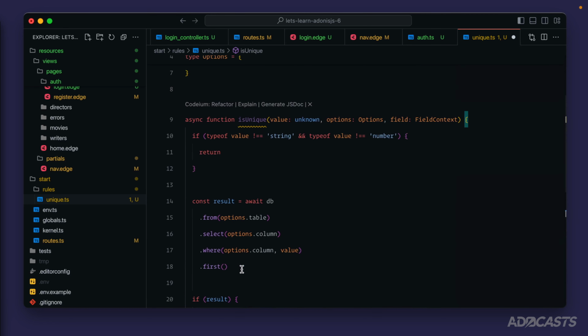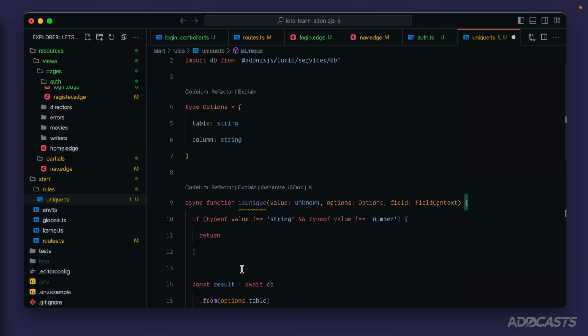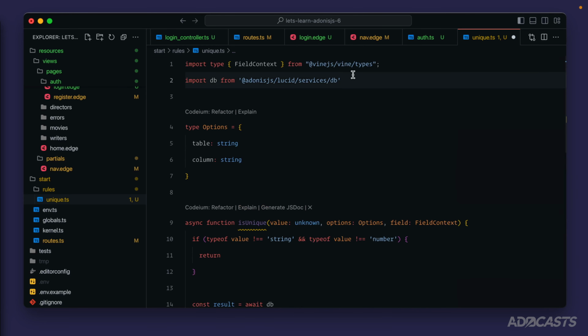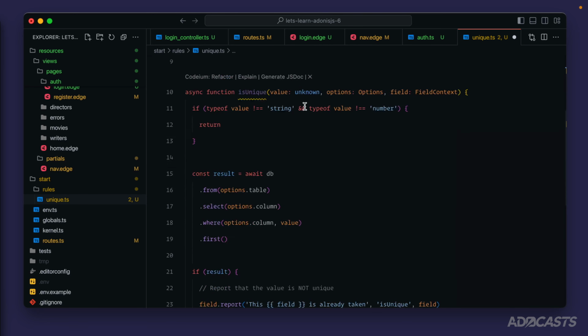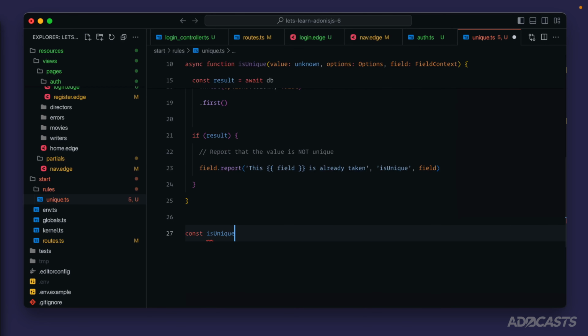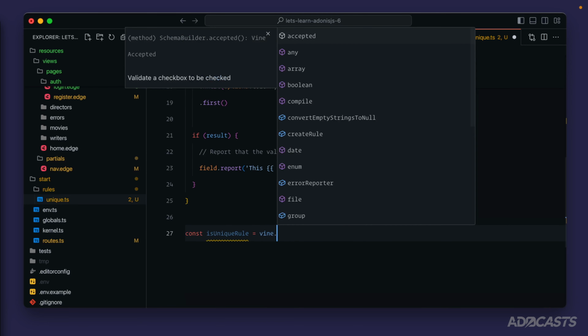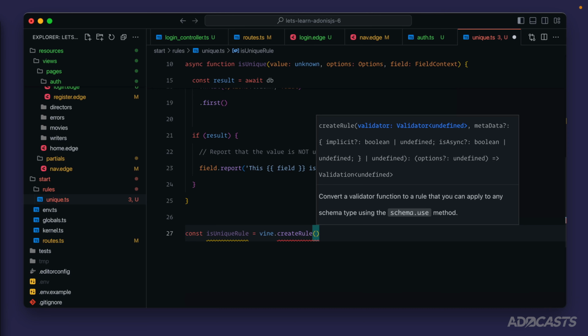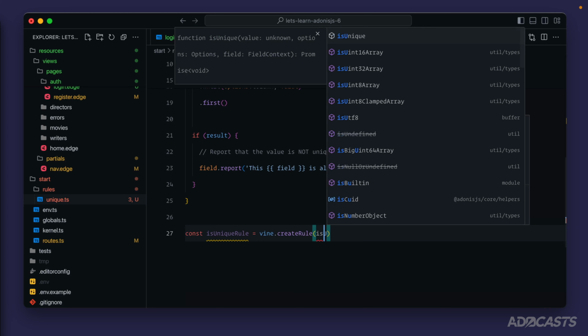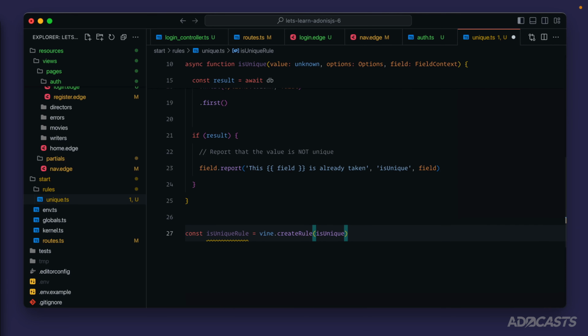Okay, so we have the function handler for our rule fully defined. Now we need to register it with VineJS. So first thing, we're going to want to import Vine from @vinejs/vine. Scroll back down, and let's do const isUniqueRule equals Vine.createRule, a method on here called createRule that will actually create a Vine validator rule for the function that we provide in. So we'll just want to provide in our isUnique function there. Now we've actually created a Vine rule with our isUnique method, and the full rule is our isUniqueRule variable.